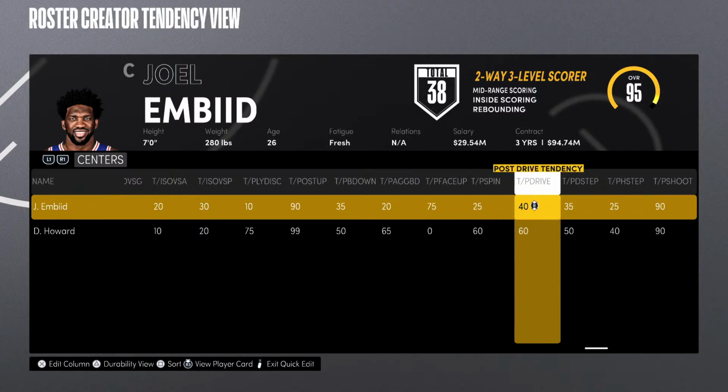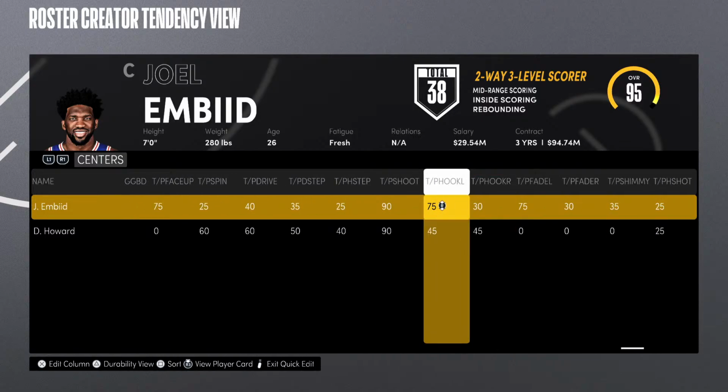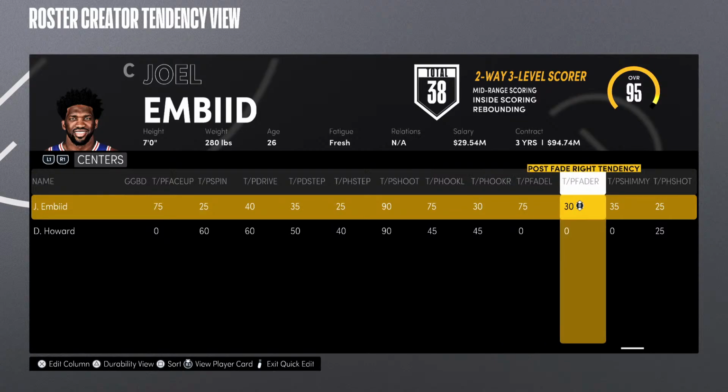Now, for other tendencies like post drive, drop step, hop step, the maximum should be a 25. And then looking at hooks, fadeaways, shimmy shots, hop shots, step backs, and the up and under should go no higher than 20.